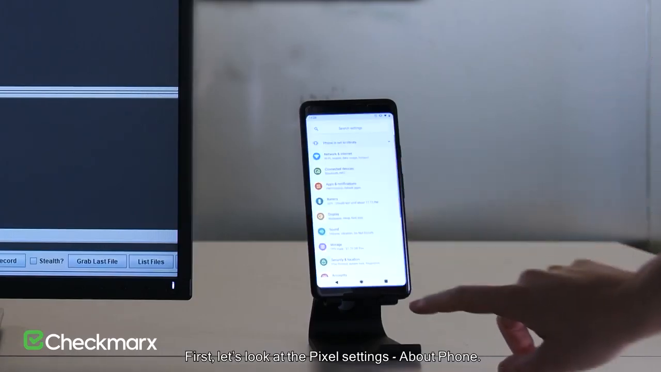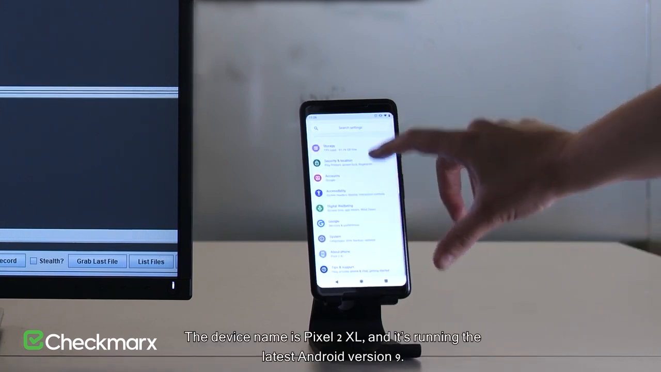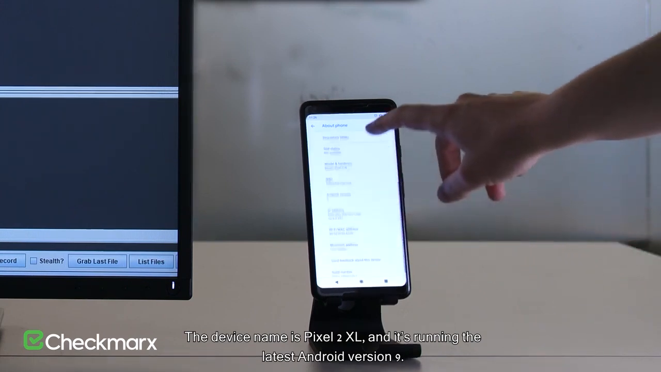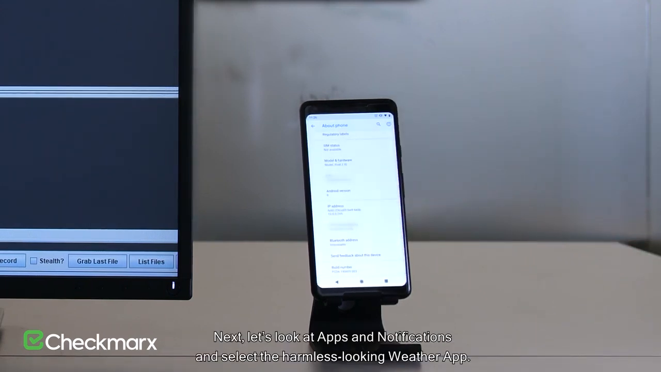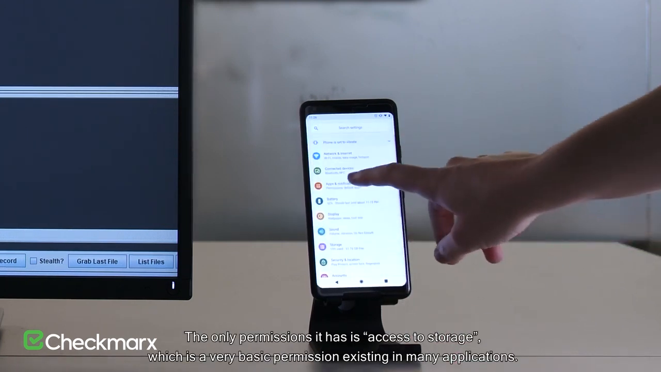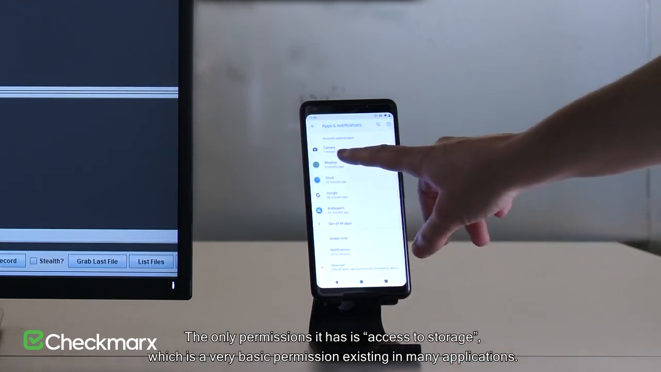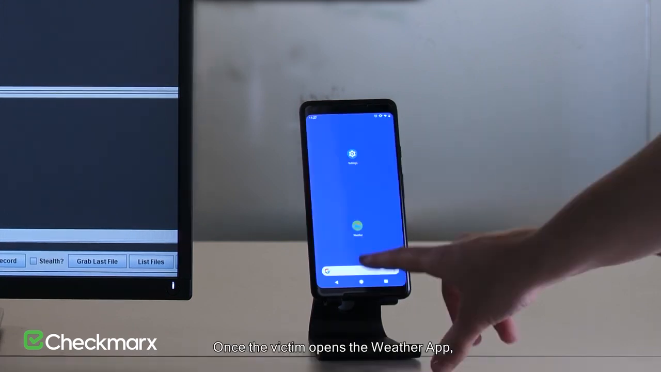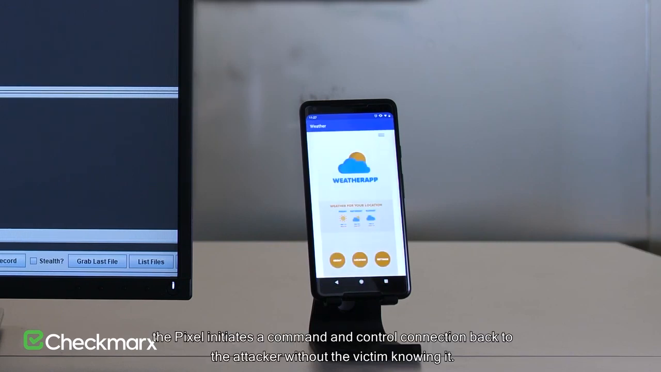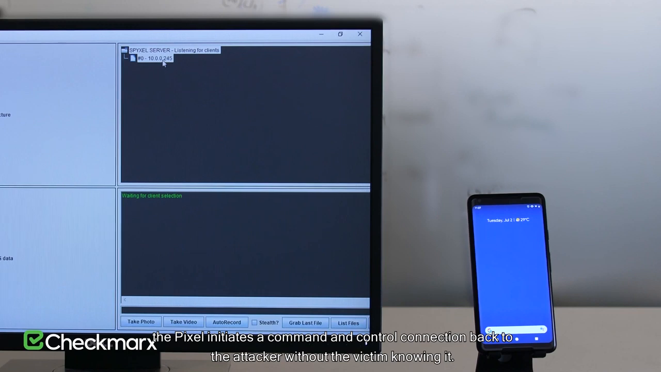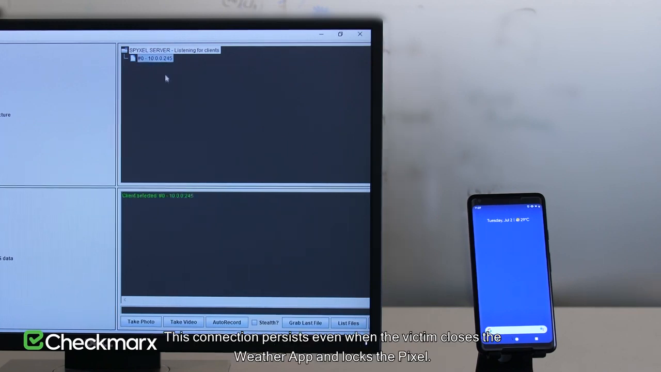First, let's look at the Pixel settings, About Phone. The device name is Pixel 2 XL, and it's running the latest Android version 9. Next, let's look at Apps and Notifications, and select the harmless-looking weather app. The only permission it has is access to storage, which is a very basic permission existing in many applications. Once the victim opens the weather app, the Pixel initiates a command and control connection back to the attacker without the victim knowing it. This connection persists even when the victim closes the weather app and locks the Pixel.